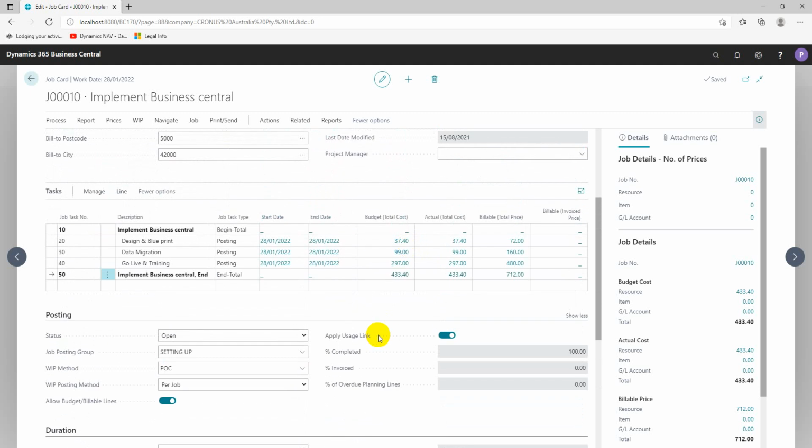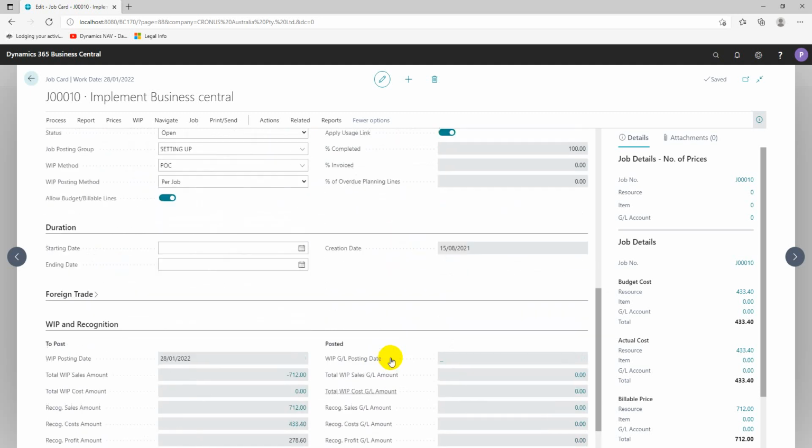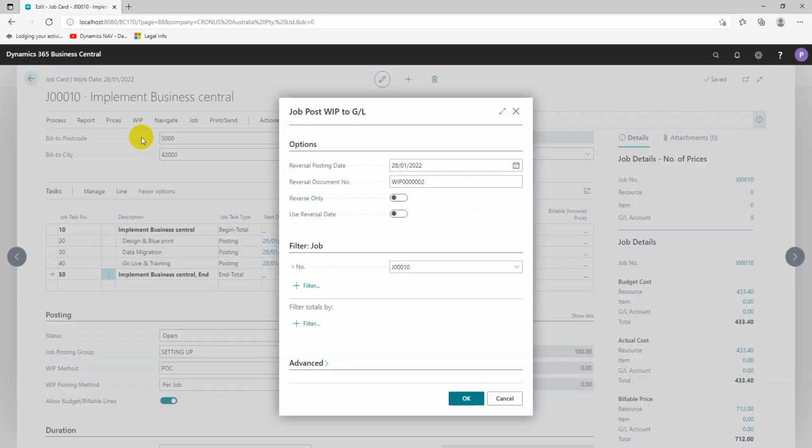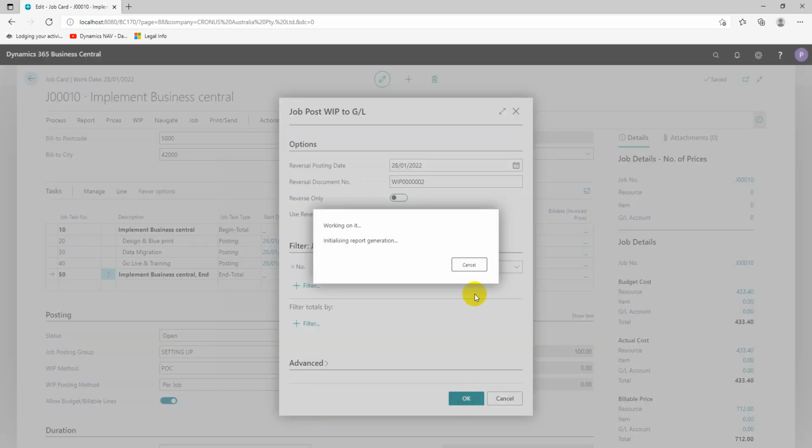So straight away, without wasting time, you've done that. Now let's go to WIP. Let's post our WIP to GL that we didn't do the other time. Yes.